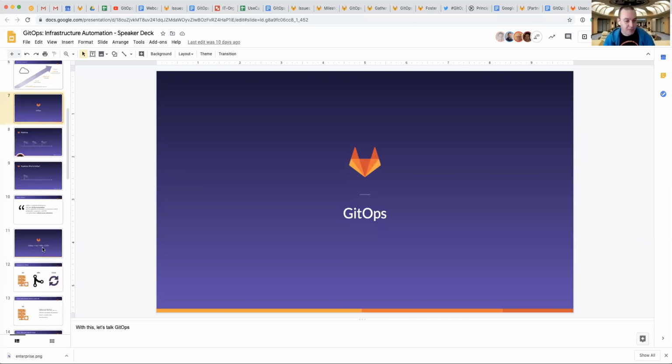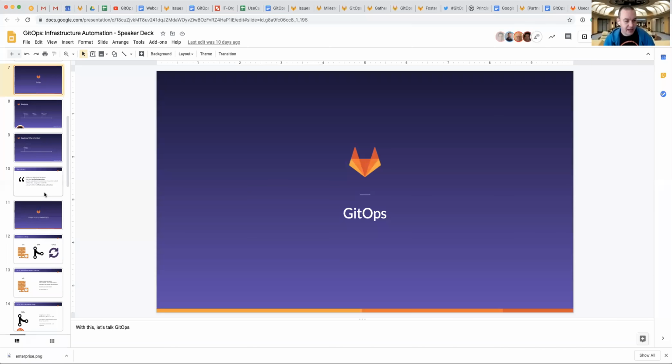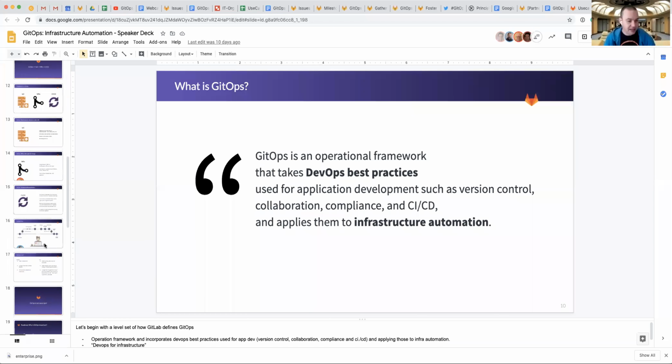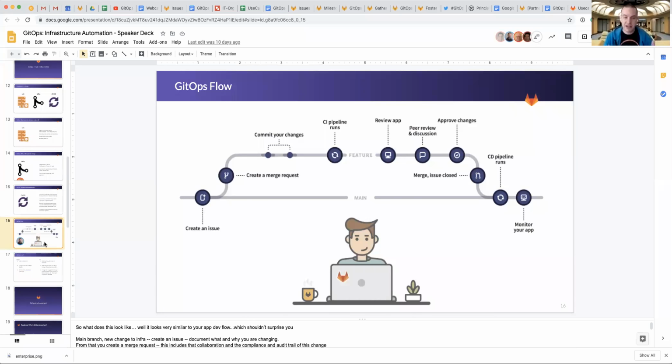And the thing that I just want to point out is, at a high level, you can think of GitOps as doing DevOps for your infrastructure environments, right? Or your infrastructure automation. One of the images I like to show is the GitLab flow. For example, if you're doing application development, you create an issue, you create a merge request, you commit your changes, you run CI, etc. Well, this is the same flow that can be done for your infrastructure and your environment.